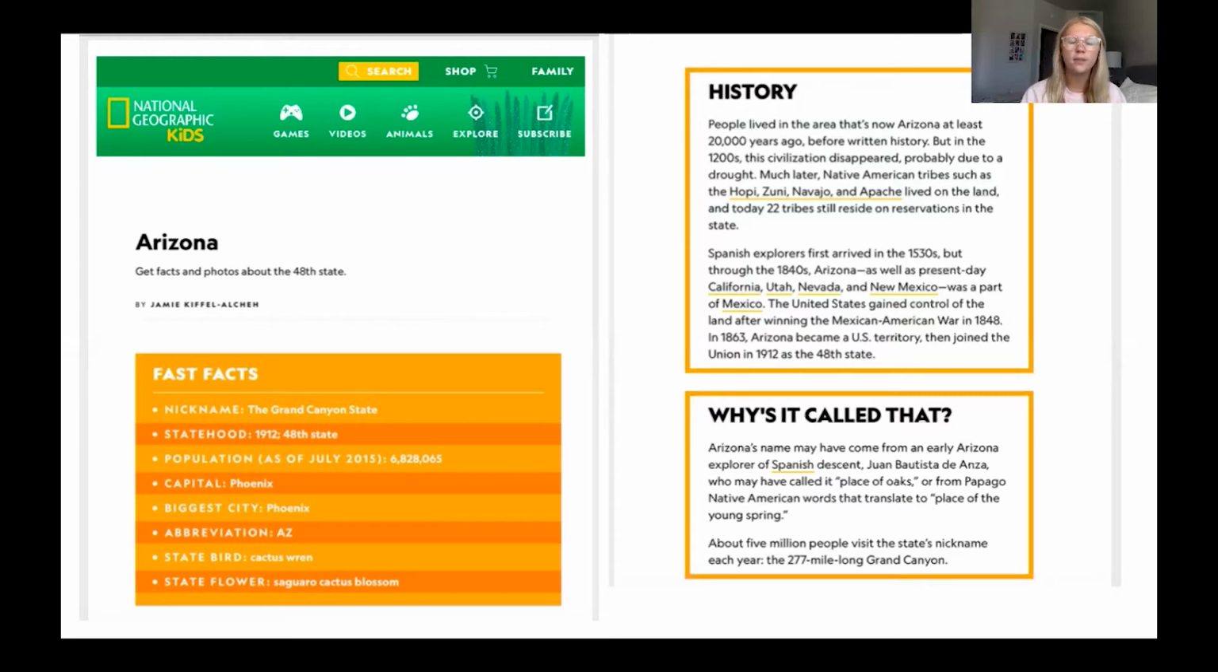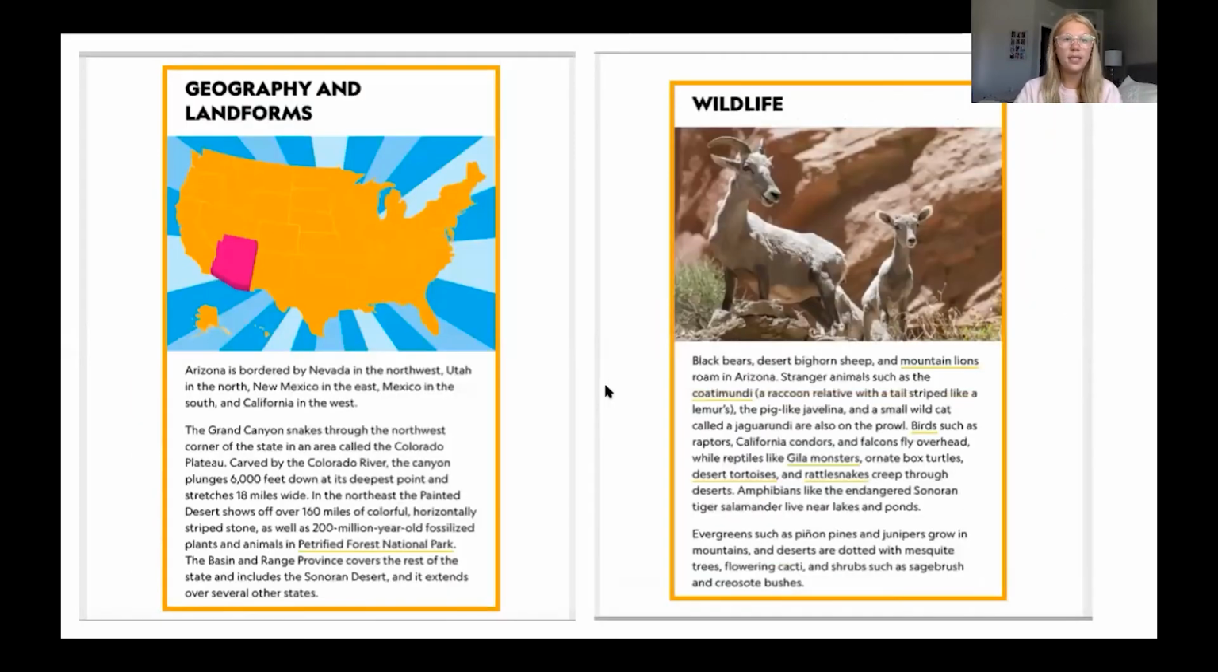At this point, you should have some important facts about the history of Arizona. And we will continue. On the left, we have geography and landforms. Arizona is bordered by Nevada in the northwest, Utah in the north, New Mexico in the east, Mexico in the south, and California in the west.